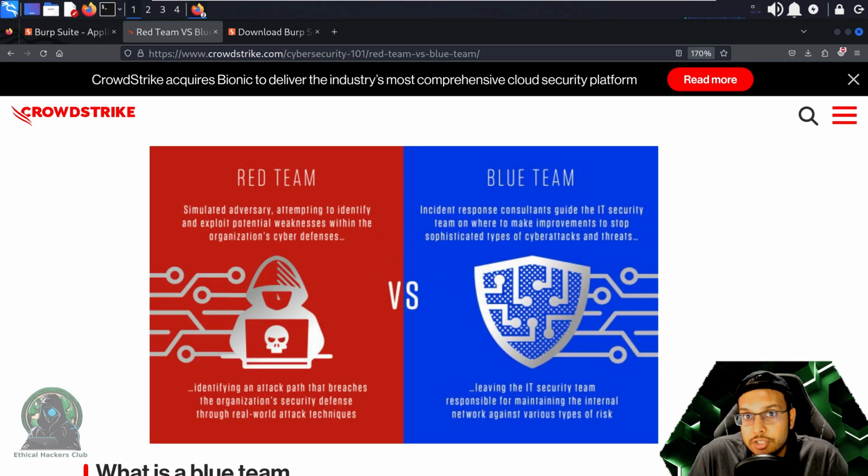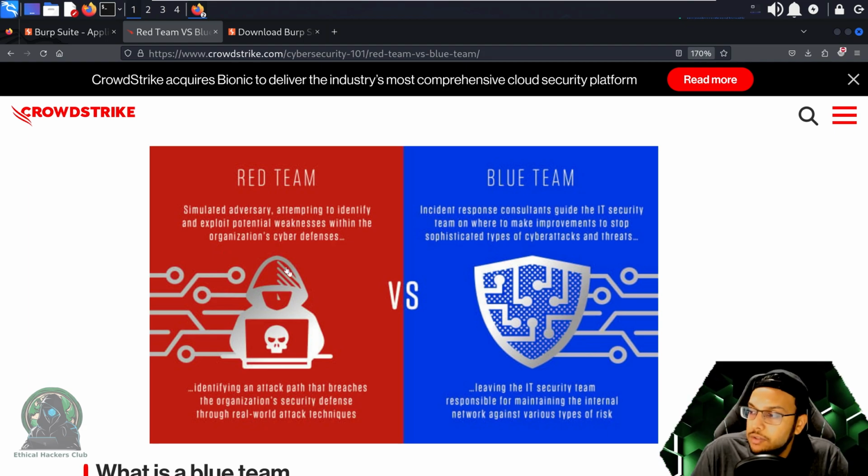In some organizations, you might even see a purple team, which is a team that has both red and blue team members. They would be working together, or maybe it's a single team that does both sides, to both attack and defend the infrastructure.